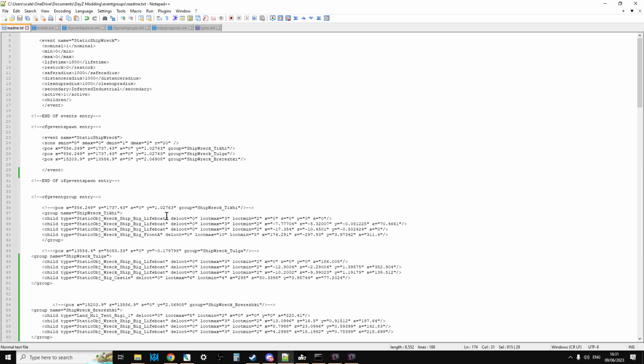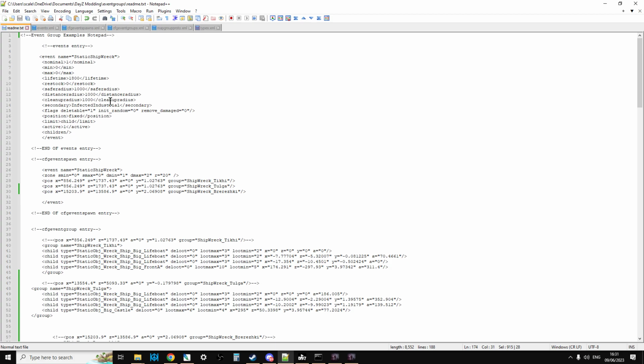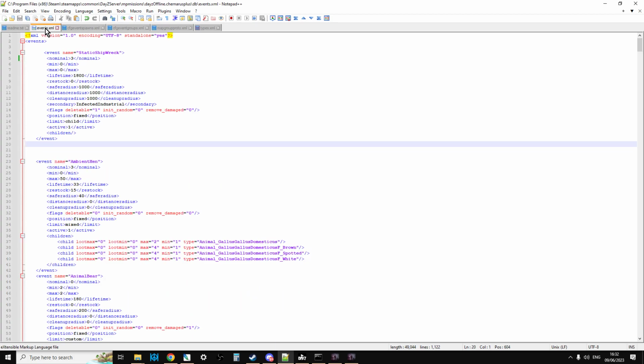So if you've got that, you can follow along as we go along, and you could always use these as a template to create your own event. So let's start off with, how do these things work?